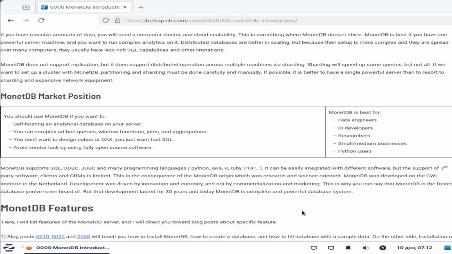MonetDB was designed and created at the CWI Institute in the Netherlands, and development was driven by innovation and curiosity and not by commercialization and marketing. And that is why we can say that MonetDB is the fastest database you never heard of. But that development lasted for 30 years, and today MonetDB is a complete and powerful database system.